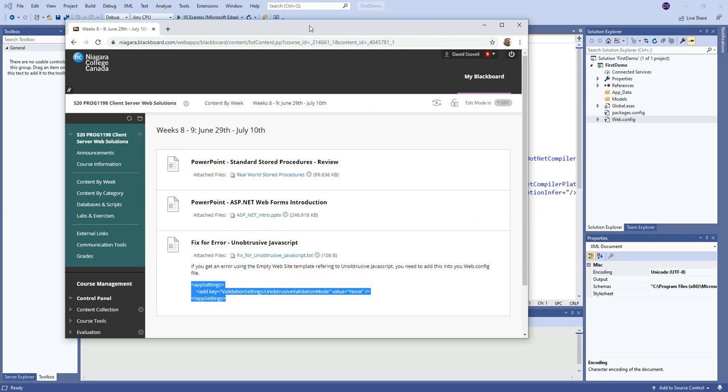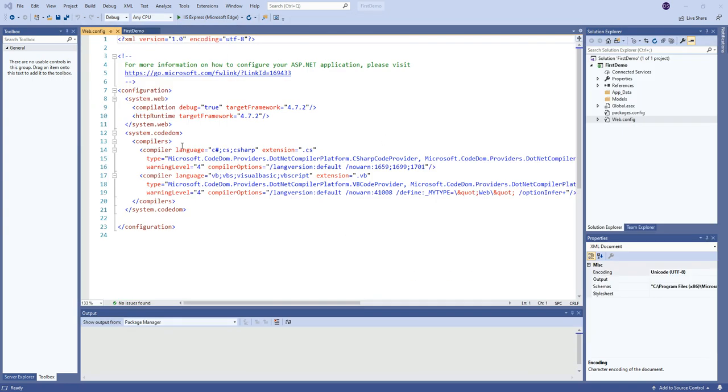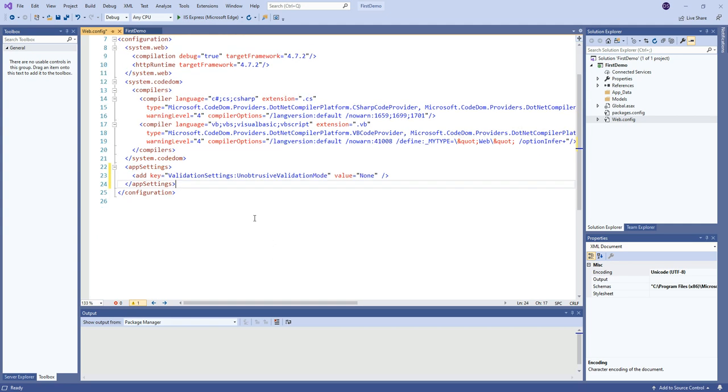If you ever got an error that talks about unobtrusive JavaScript, it's because you forgot to do this, right? So I'm going to hit tab and just throw that in here. It's an application setting. Pardon my coughing. No, I don't believe I have COVID. Okay, unobtrusive validation mode, none, right? So that just tells the system don't expect the libraries for unobtrusive JavaScript.